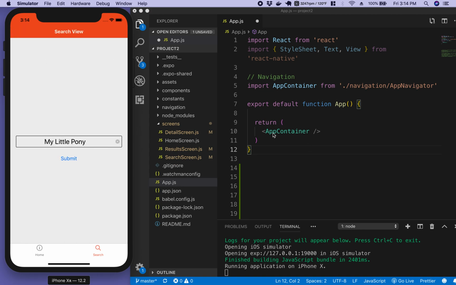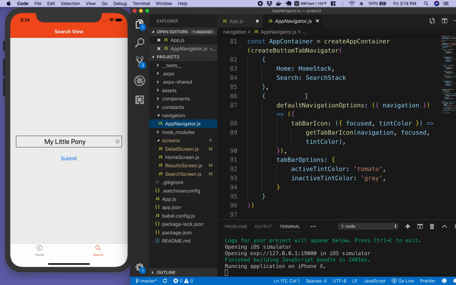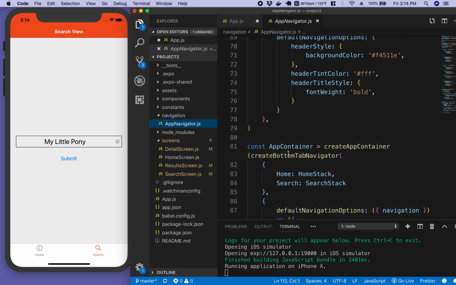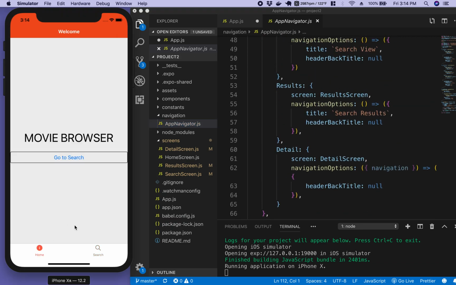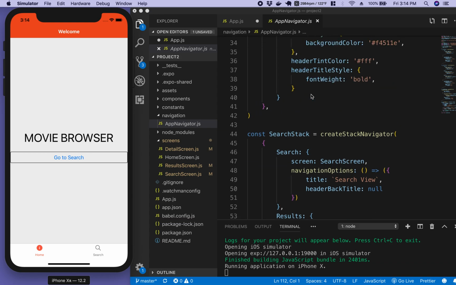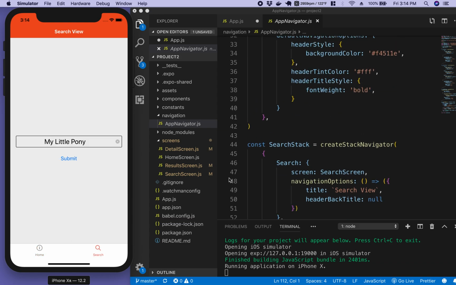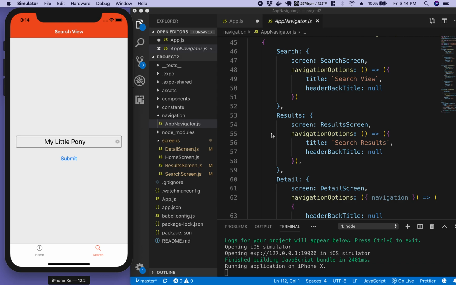My app.js is very simple. It's just an app container, which is a new requirement of the React Native navigation since these lectures were recorded. So I had to change that according to the new documentation. I have a navigation app navigator, and it is based on 2 tabs, and each tab contains a navigation stack. The first one is the home screen. We could also put something like the settings in this tab. And the second one is the search items, the search, the results, and the details.